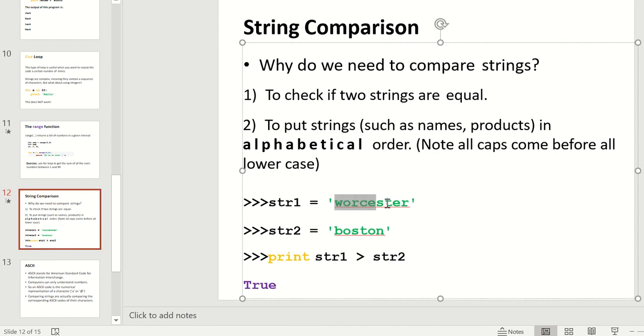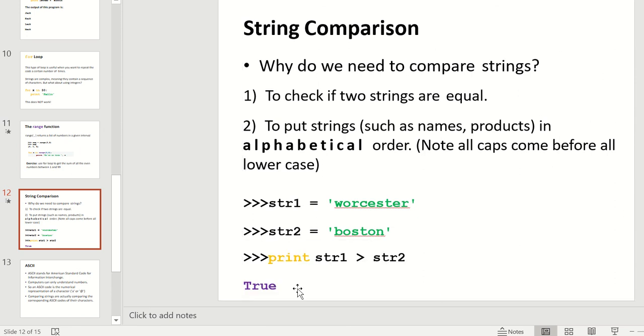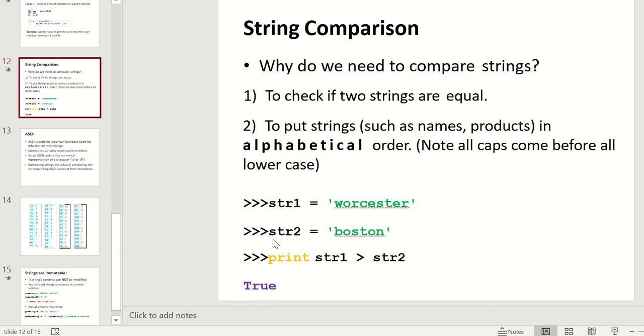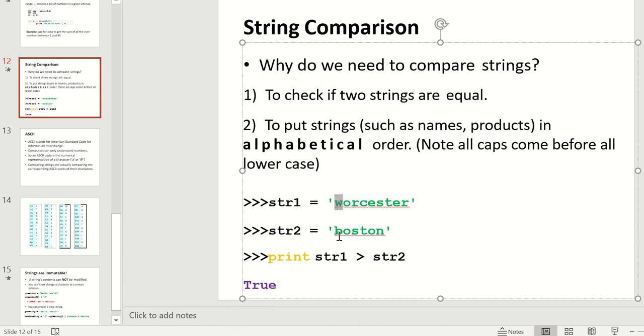So here, two cities in Massachusetts, Worcester and Boston. One begins with W, one begins with B. We can use Boolean operators on strings to evaluate to a Boolean true or false. So for string 1, is it greater than or less than string 2? It's actually greater than, even though W comes after B.